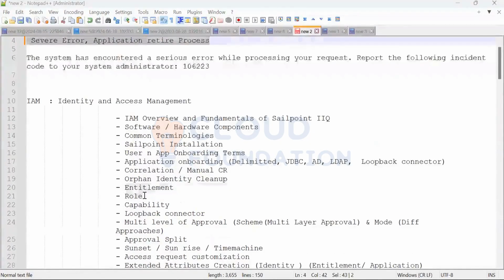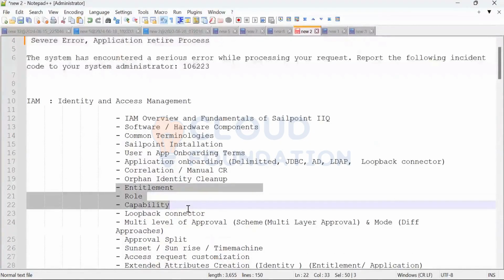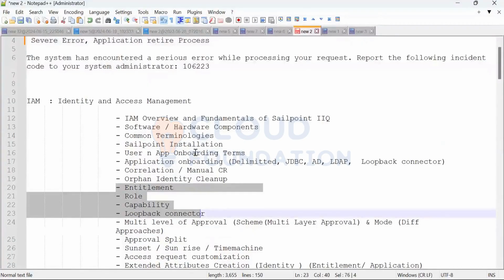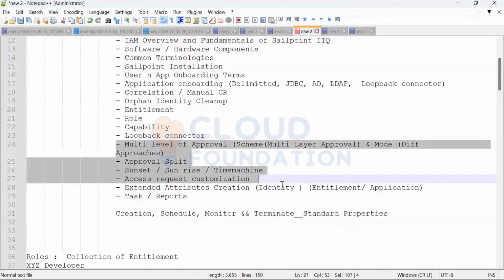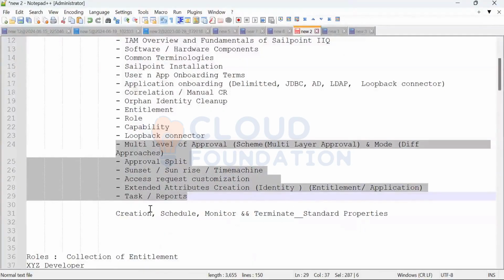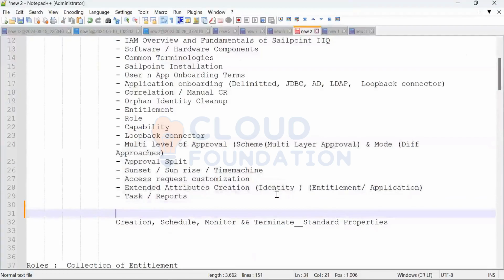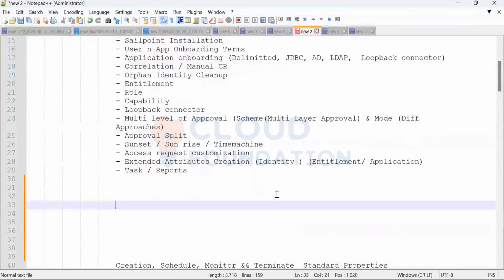Then we talk about access rights, entitlement, role. Then we talk about capabilities. Then loopback connector. We talk about approvals, access request customization, attribute creation, and tasks under reports. This is what we discussed so far. Now we are going to talk about certification.